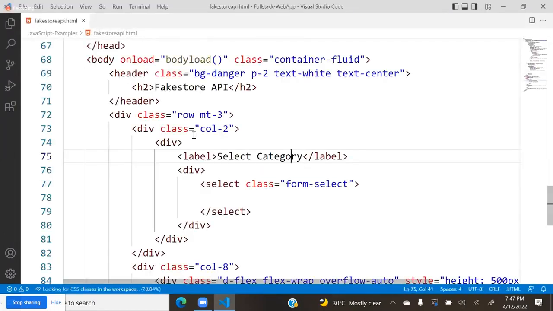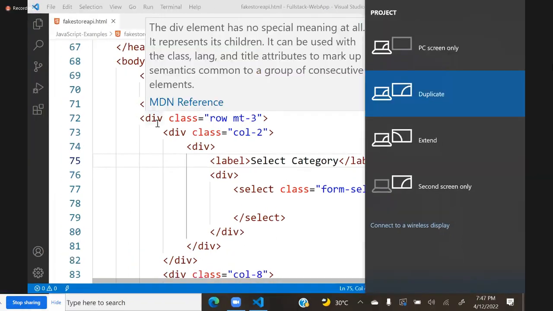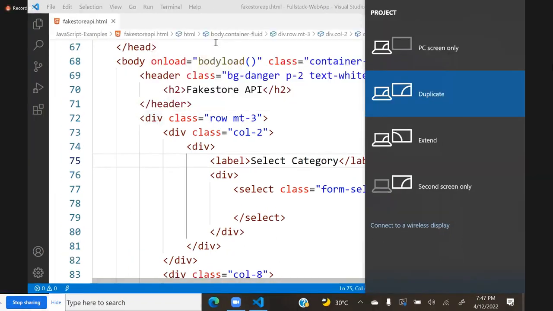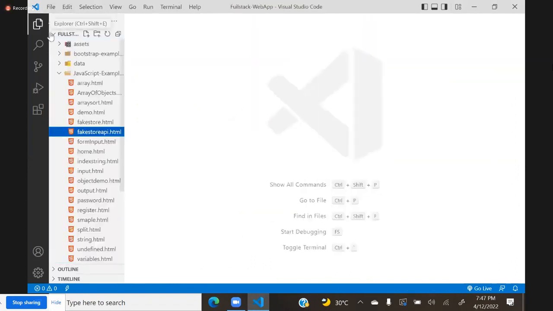Yep. So let's design that complete screen with Bootstrap. We will design with Bootstrap. So let's create one new HTML page.